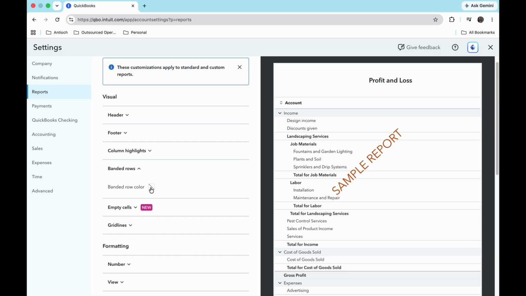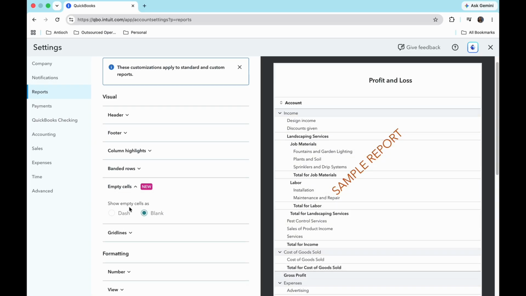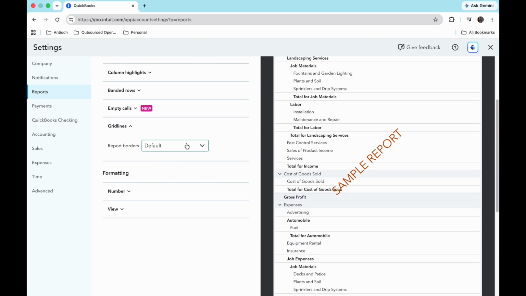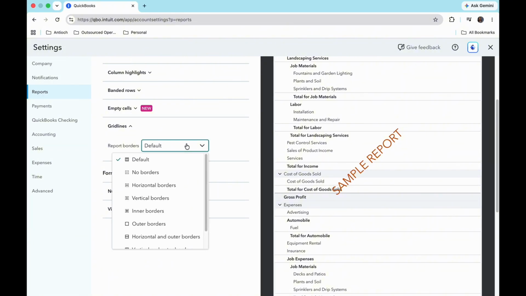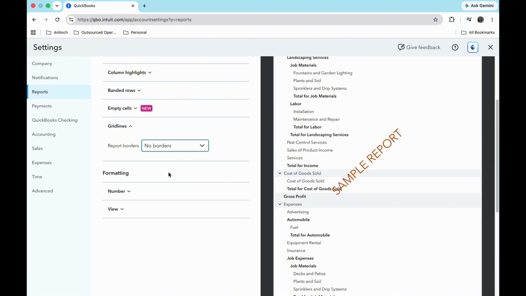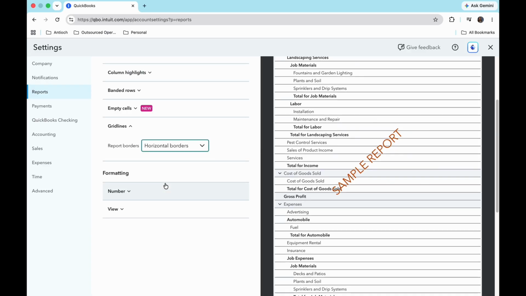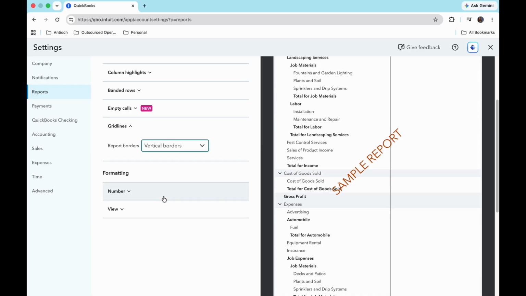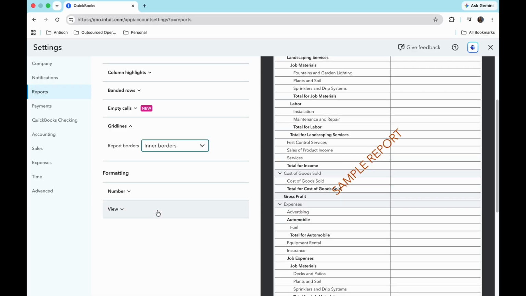We have banded rows, which makes reports a little easier to read, especially when you have multiple lines. So let's say I wanted to do something like this, where every other line has that color. You could do something like that as well. We also have this new feature, which is empty cells. So you can leave it blank, or you can have it show up as a dash. If there's a cell, let's say installation had nothing, it was 0, you could put a dash or leave it blank. You can even customize the grid lines on your reports. So right now it's at default, but let's say I wanted no borders, or let's say I wanted horizontal borders. So you can really mess around with this and decide how you want it to look.